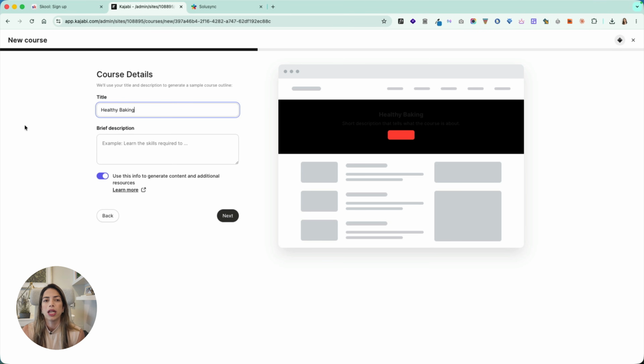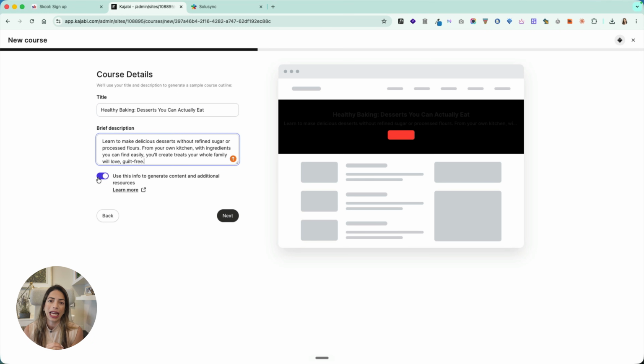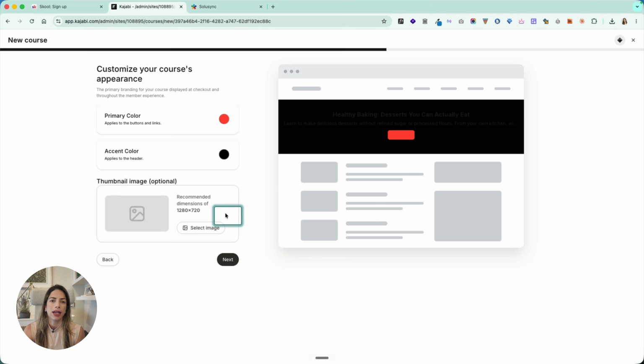So let's go ahead and pick here Evergreen course, and we're going to click next, and we will add a title, and we can add a description if you want. Let's add healthy baking desserts you can actually eat. And now the description. You can see here an AI toggle, if you want AI to, based on the description and name, create the full content. However, I'm going to toggle this off. Click next.